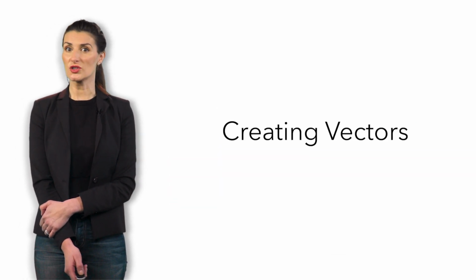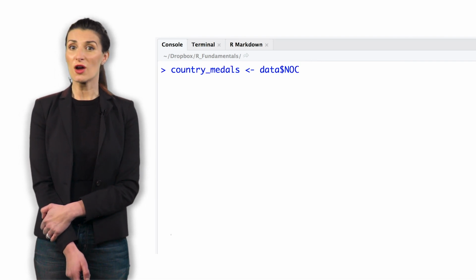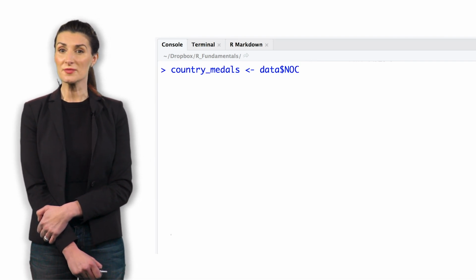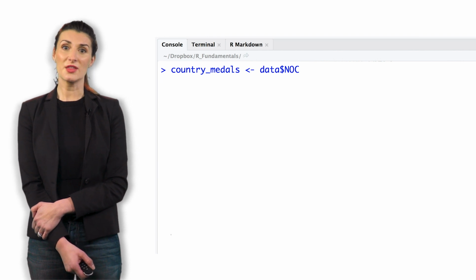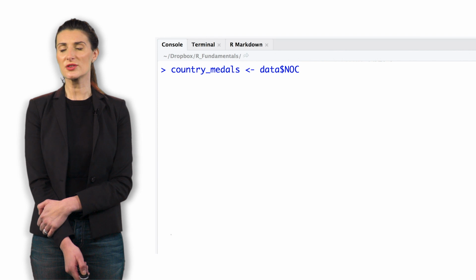Create a vector called country_medals from the data frame. Think of a vector as a single column of data. Reference your data with a $ sign and the name of the column, in this case, NOC. View the data by simply typing in country_medals.